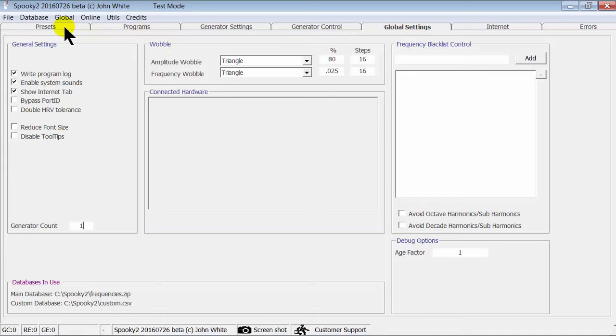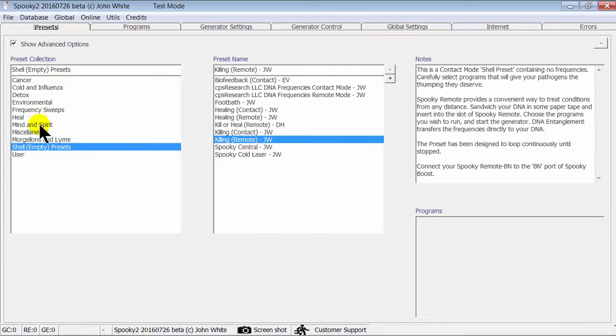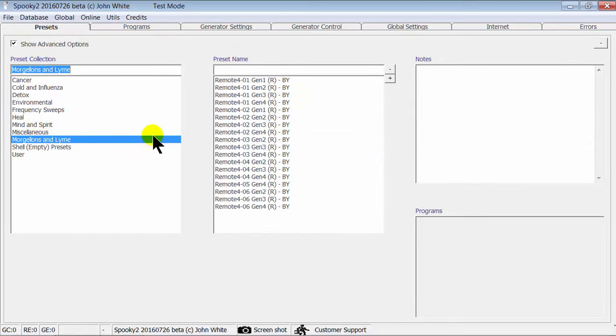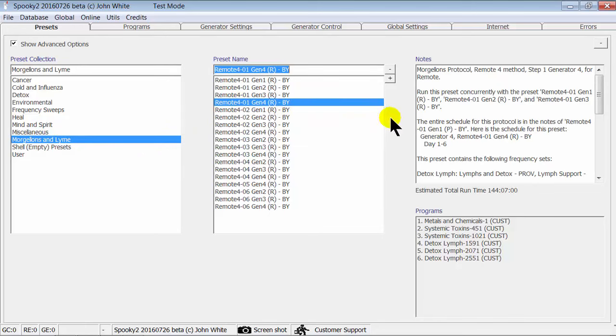Let's go ahead and click on the preset screen. Let's go to More Galens and Lime. Let's click on Remote 4-01 Generator 4BY. And again, we see in the notes section there's all kinds of information on this preset. And on the program section, we see all the different programs that are run in this preset.